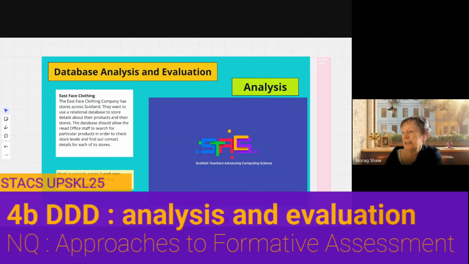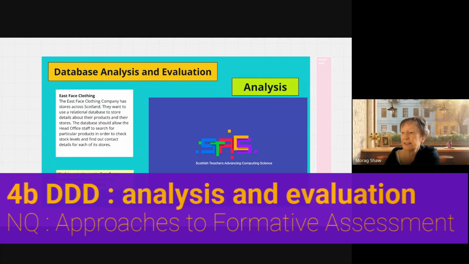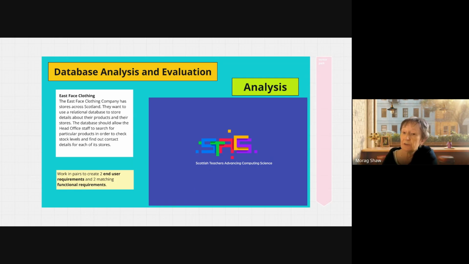So let's look at some ideas to develop students' confidence and skills in analysis of database requirements and evaluation of database queries. Obviously we're looking at analysis at the moment, and this is something that is reported each year in the course reports as being an area of weakness for candidates. Evaluation and analysis are both frequently identified. So once again, I've chosen to go for small paired activities, maybe small group activities, low stakes, and a good opportunity to learn from peers and iron out any misunderstandings.